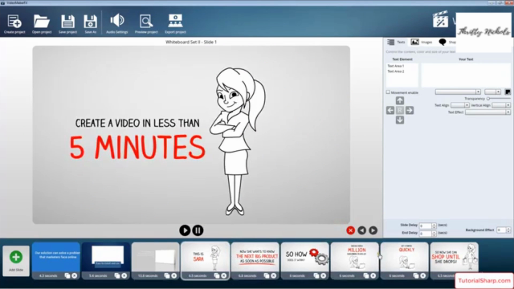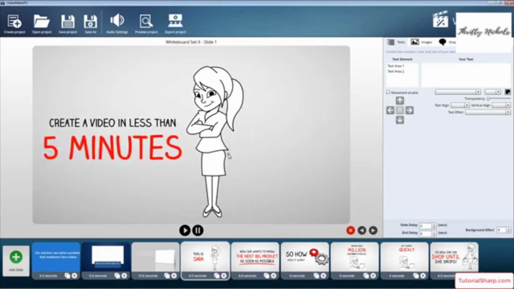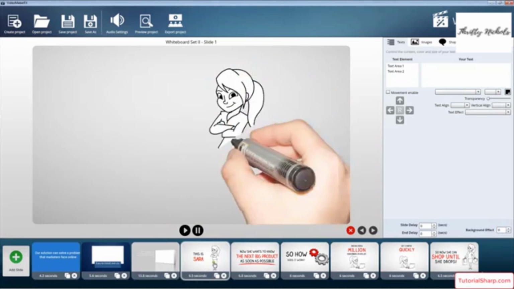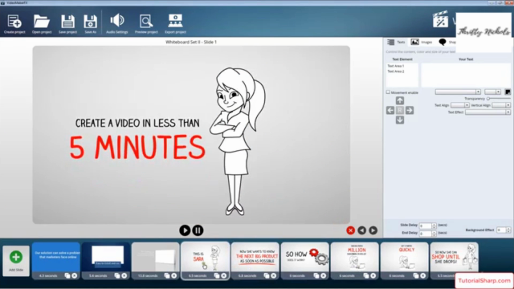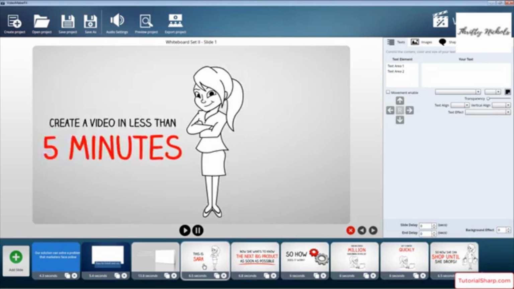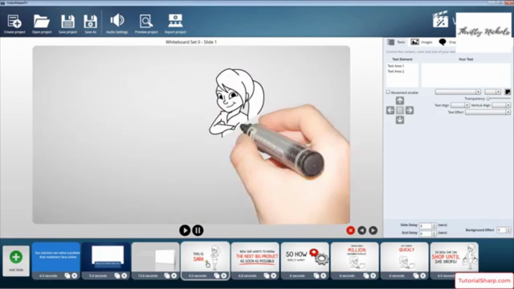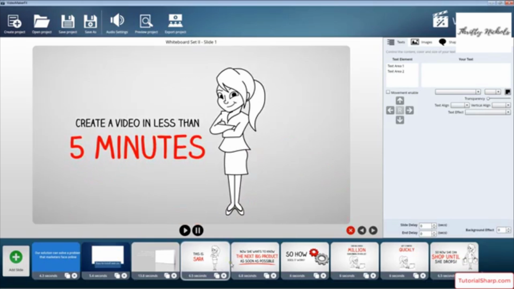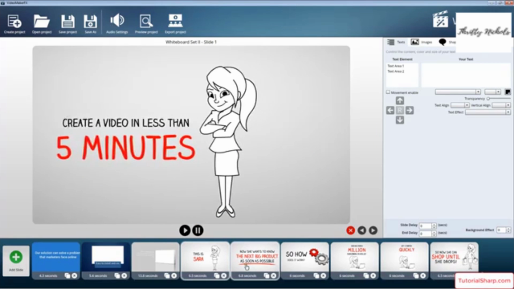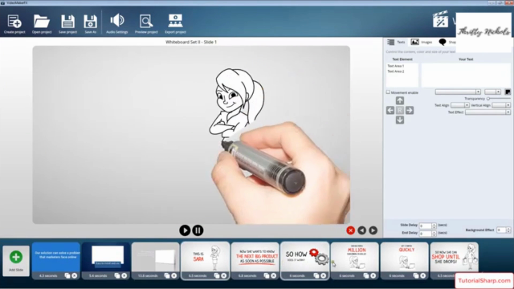So we really want to illustrate what type of video you can make in literally minutes. And this video, I believe, if this was our video, these 6 slides, this could have been done probably in about 2 minutes. So that's how effective this software is, that VideoMaker FX is.